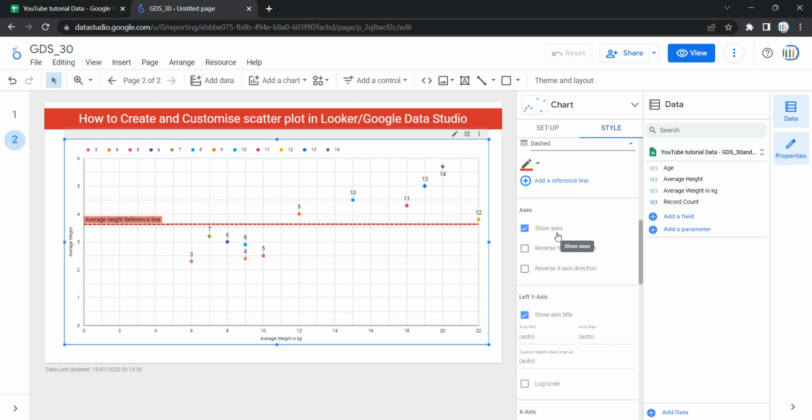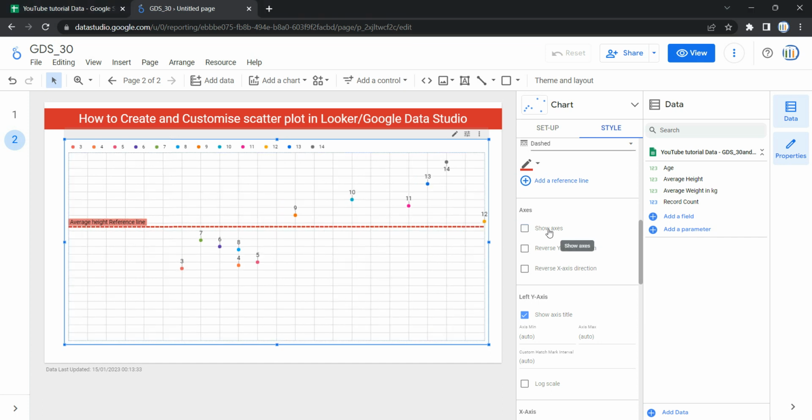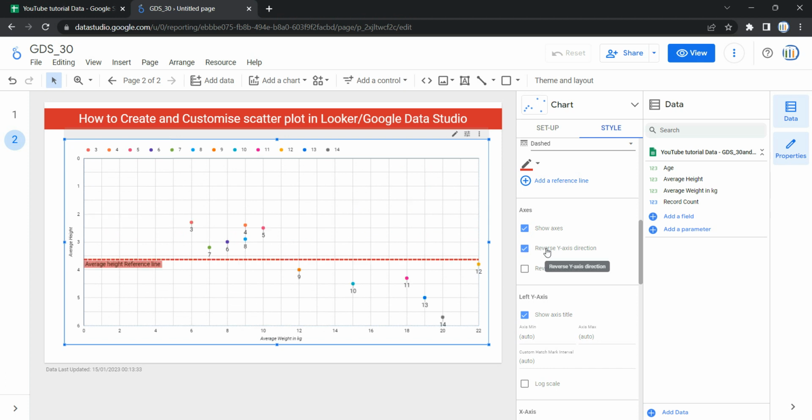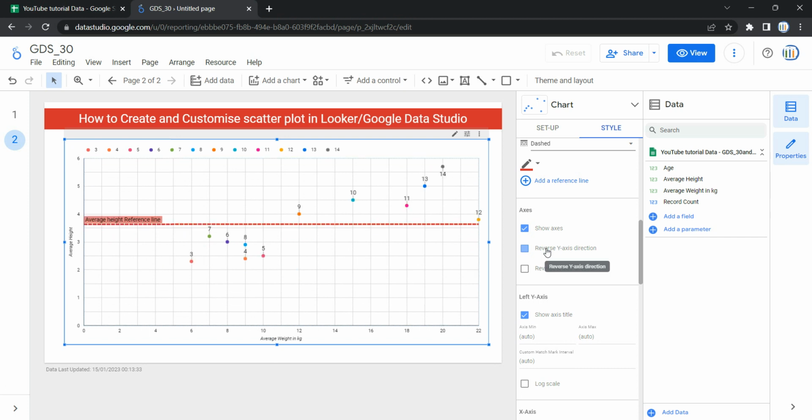A right y-axis section will appear when you have more than one measure in your data. As we do not have more than one measure in our chart, this right y-axis section will not appear for us. So the first option within axis is show axis. It shows or hides the chart axis. Then the next option is reverse y-axis direction. It controls the display, or you can say vertical display, of the y-axis. The next option that we have is reverse x-axis direction. It controls the horizontal display of the x-axis.